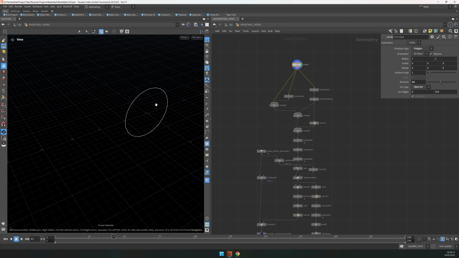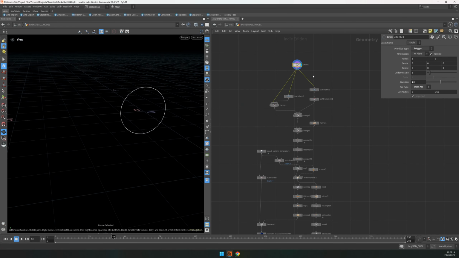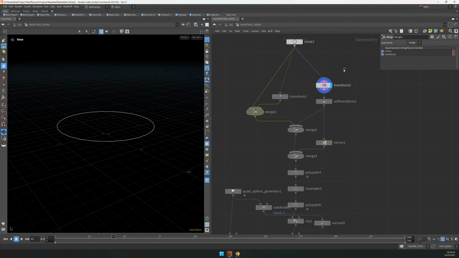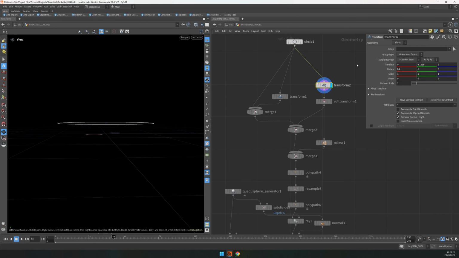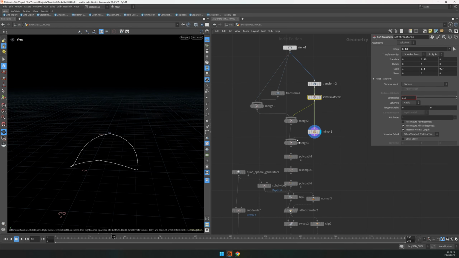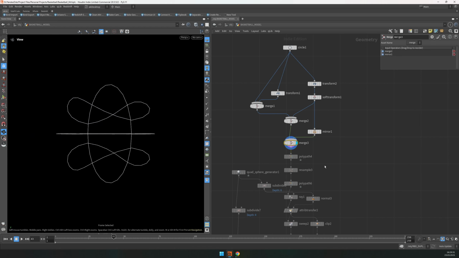I start off with a simple circle, as you can see here. I just rotated this, merged it back, and then I also just upped this a little bit, rotated it, and did a soft transform like this. I mirrored this, and then I merge everything together.